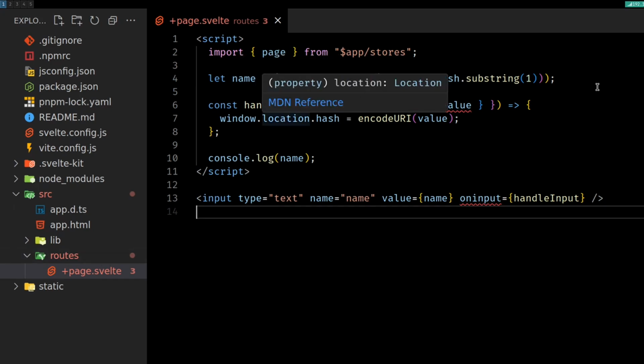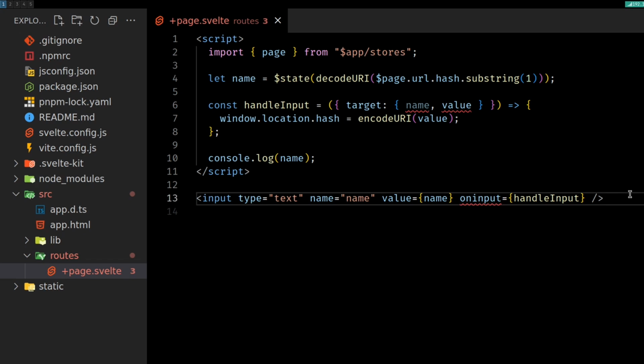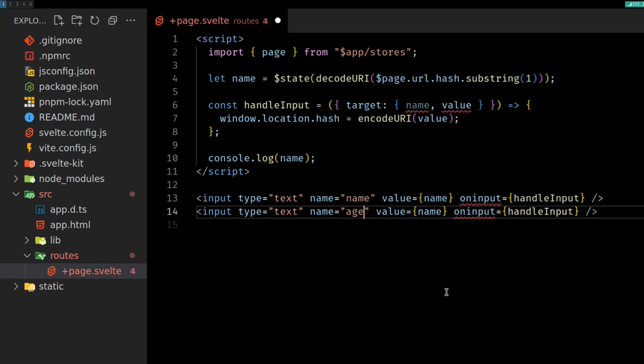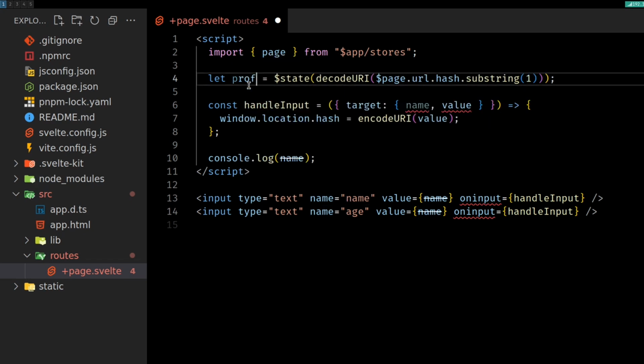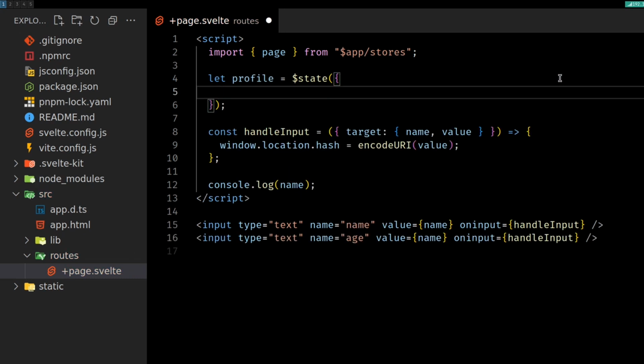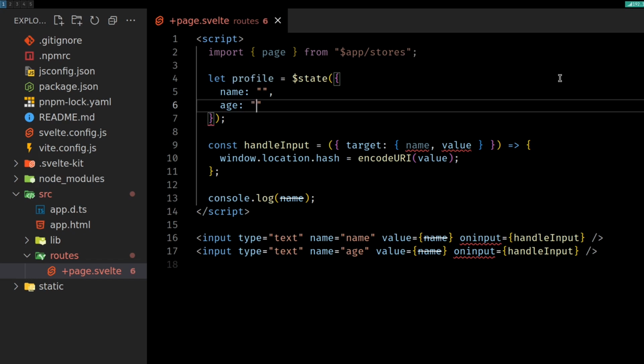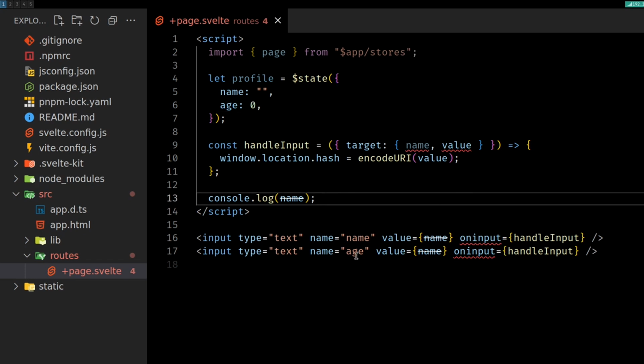What if you have an object? In that case, you can use a similar method. What I would recommend is JSON stringify first, and then JSON parse later, which might work. Let me try that. I will have one more thing here: name and then age. This will be something like profile. Okay, let it be string or maybe zero for now. Input handle input. Okay.